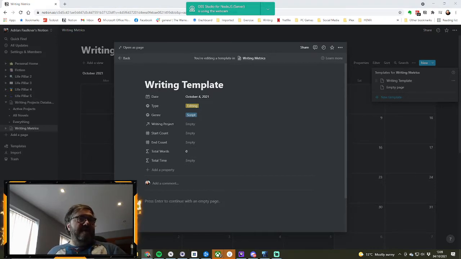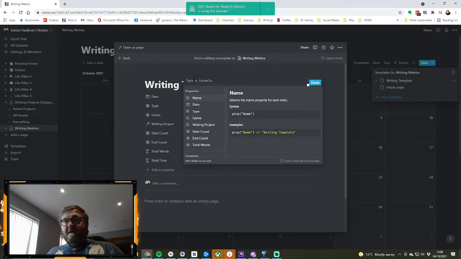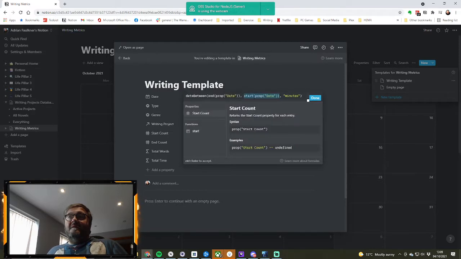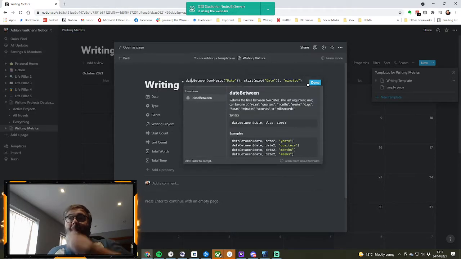So the formula for that is a little bit more complicated. And that, again, I'm going to paste. Basically, we take the property of the date, so the start date, the start of it, and the end of it. So we've got the start there, and then we've got the end there, and we want to have the date between. So there we go. This formula returns the time between two dates.